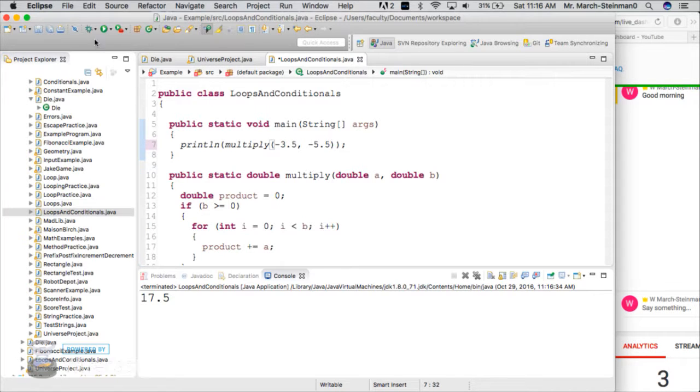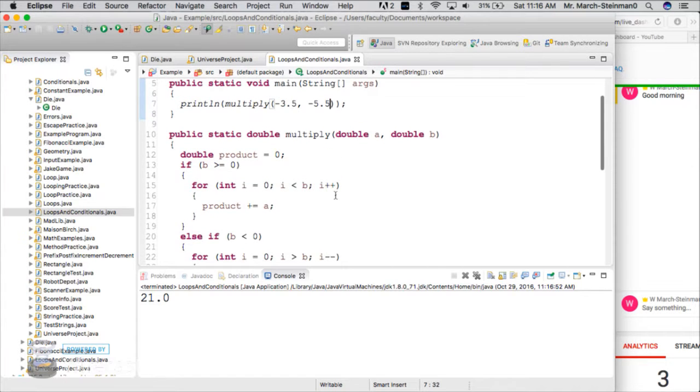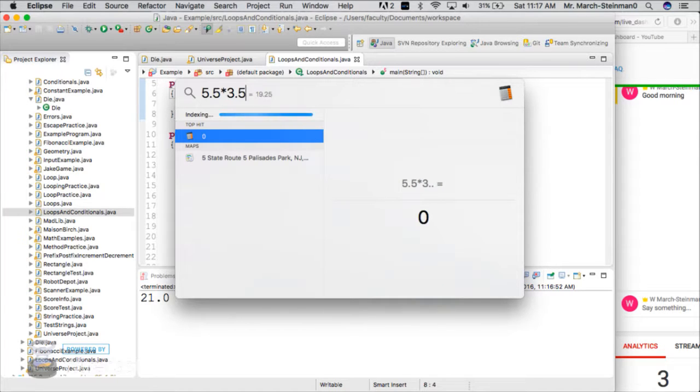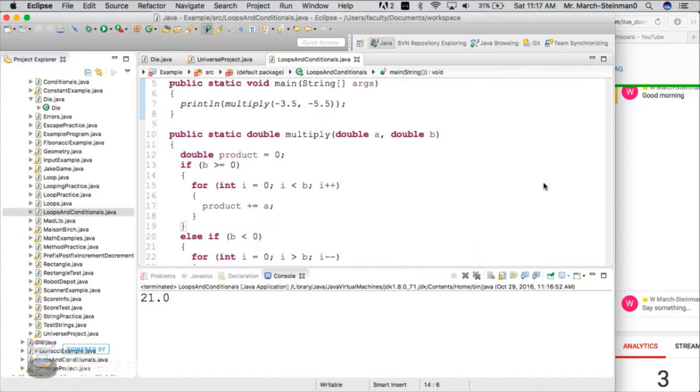5.5, I'm still going to get, oh, well, that worked out okay. It went a little far, I believe. So 5.5 times 3.5 is 19.25. You can see I didn't get the right answer there. Should use smaller numbers here.